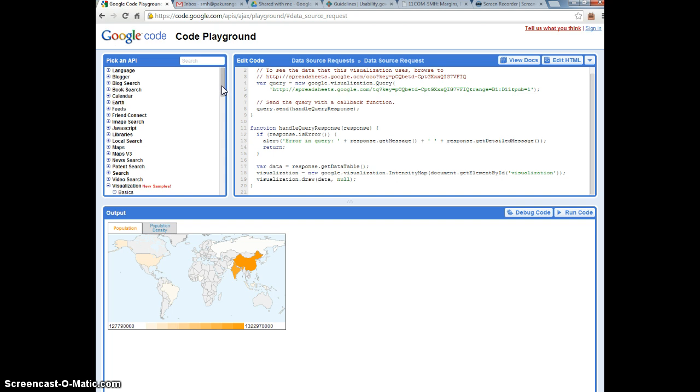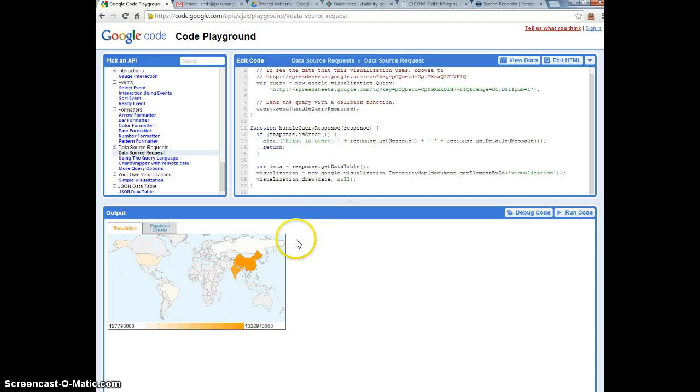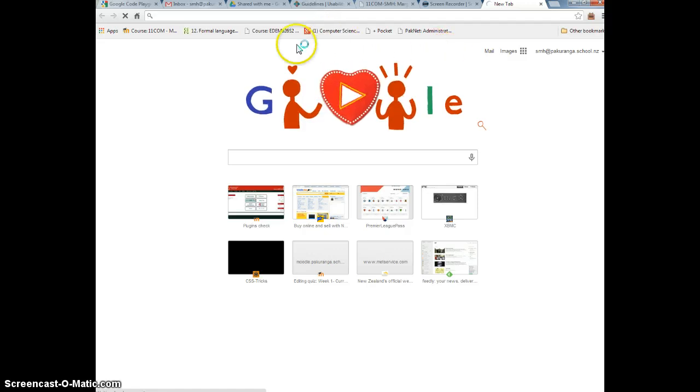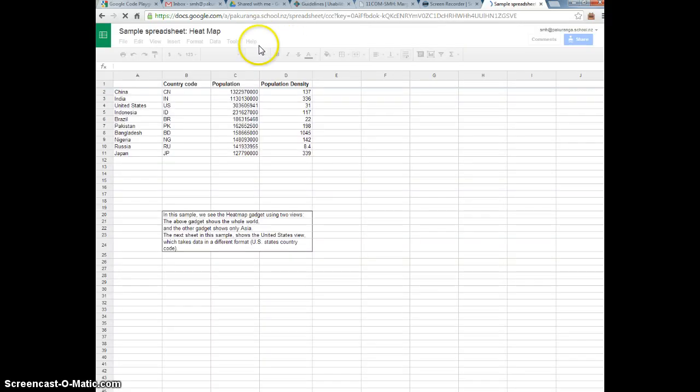I'm not going to do it here, but I am going to give you a nudge in the right direction. Looking down the visualization options, one of the examples is this data source request, and this is what I've opened here. So it's showing us a chart, happens to be a population kind of chart. And this is the information. And over here it says, to see the data this visualization uses, browse to this spreadsheet. So let's just have a quick glance at that spreadsheet. This might take a moment to load, just be patient. There we go, there's the data.